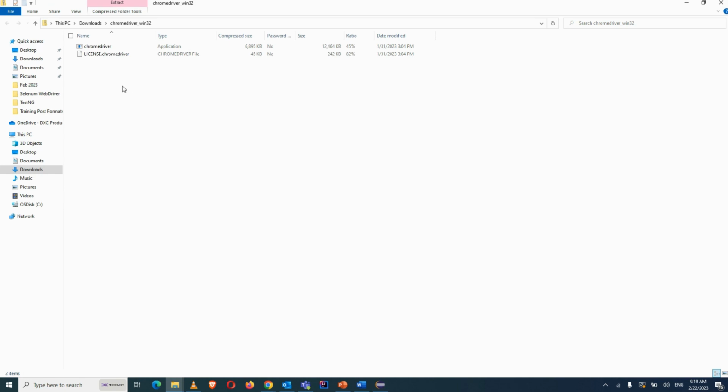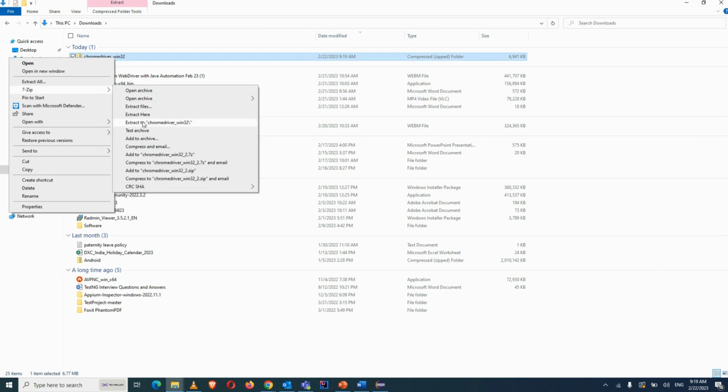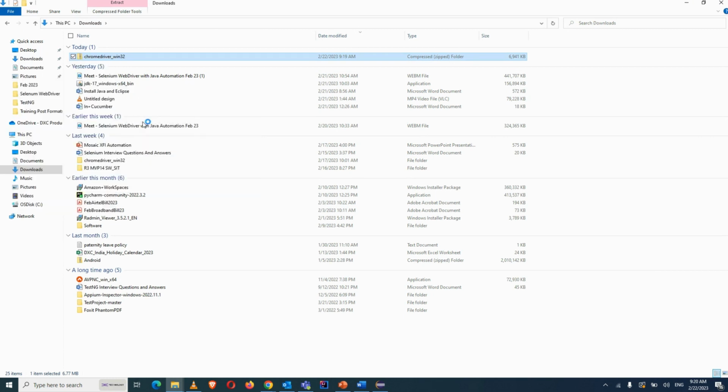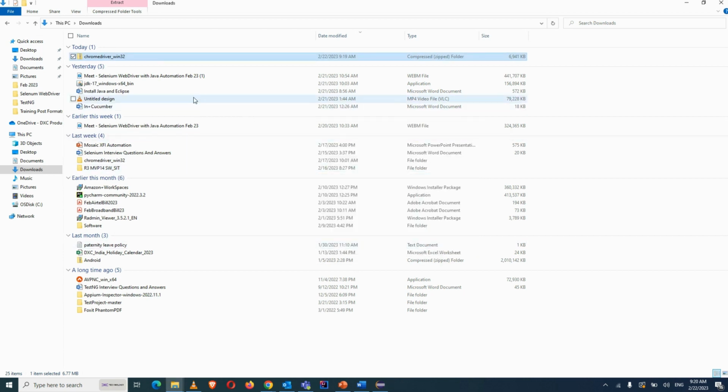Once it is downloaded, just unzip the folder. Okay, I think it's still downloading.